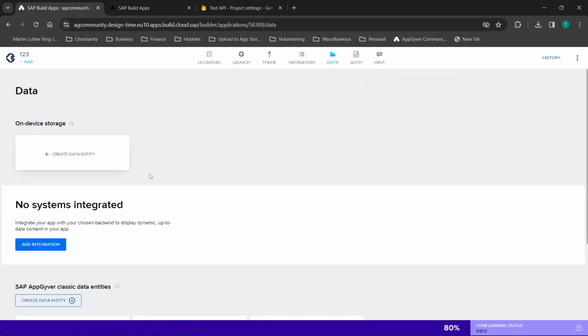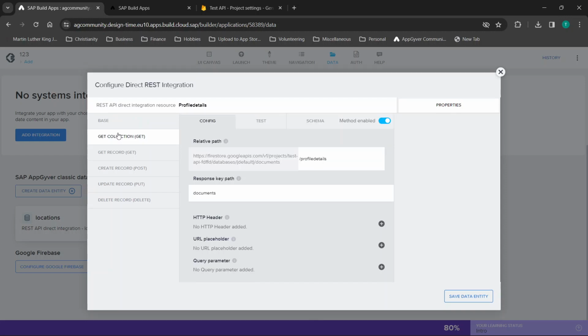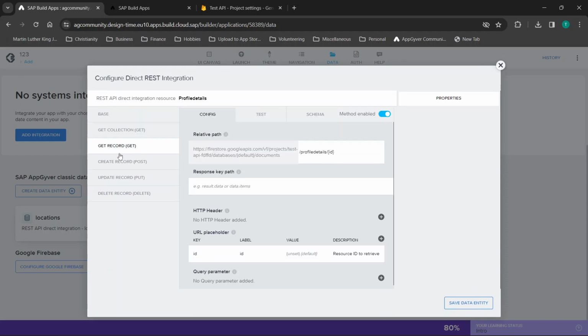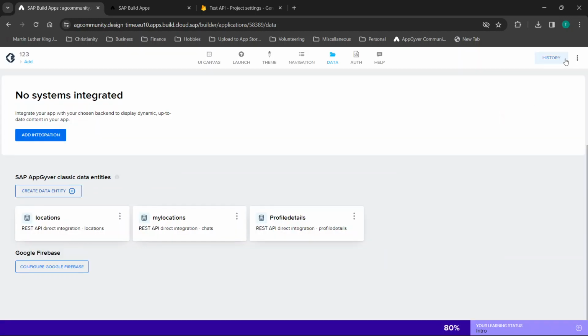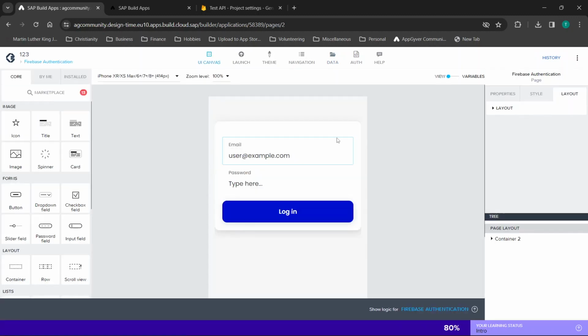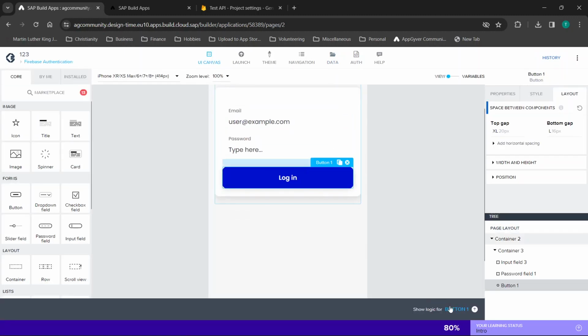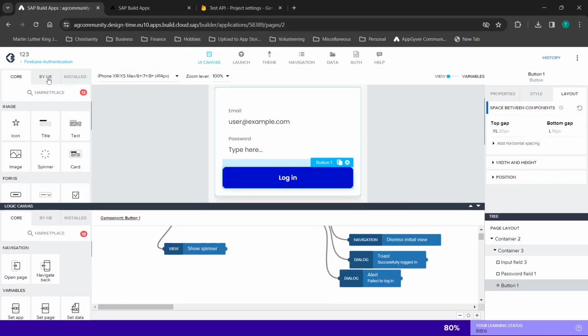Now, the last data resource that you may have noticed is profile details. So I'll scroll through that one. The main purpose of this is to allow users to have profiles with data that's saved to them. Once we're done with this, you'll see on the Firebase authentication page, everything that I'm using is pretty much just the default. So you'll have all of these pre-configured.